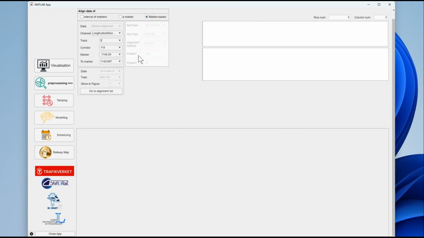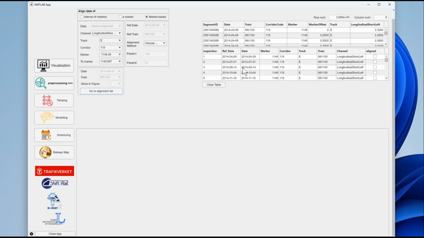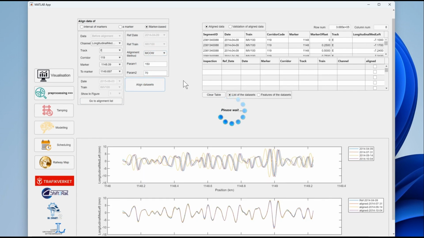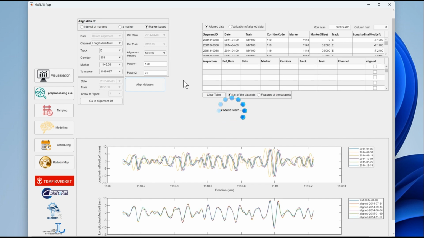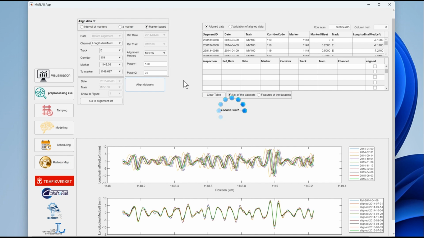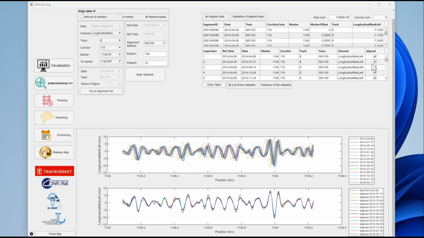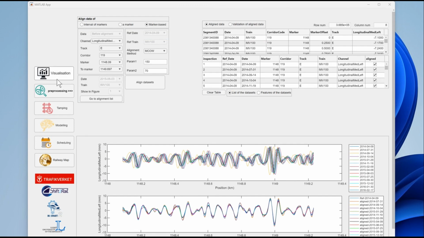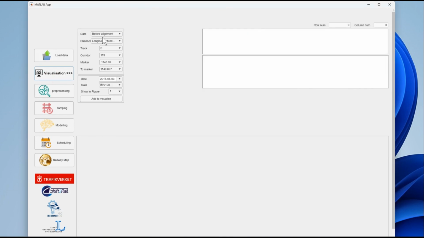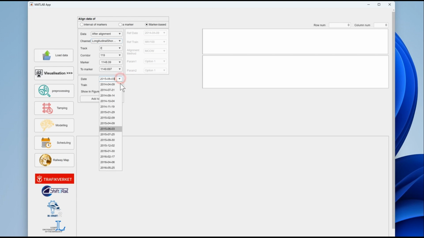Another approach, called marker-based, lets you choose a channel of interest. This approach automatically selects the most appropriate reference inspection based on data quality. It's a recommended approach, especially effective for using in other sections while detecting unregistered tampings and shocks, modeling isolated defects, and scheduling maintenance. At any point, you can visualize your aligned data.